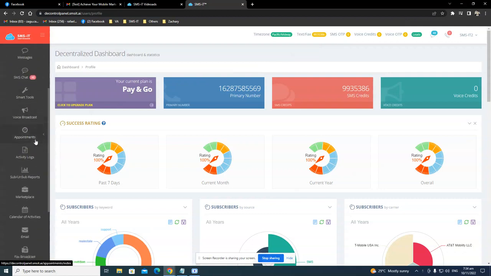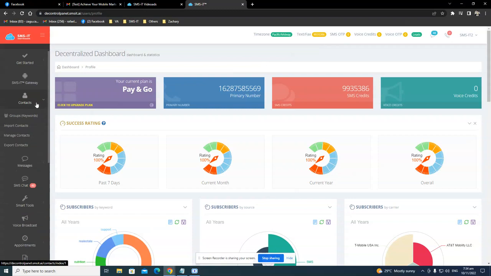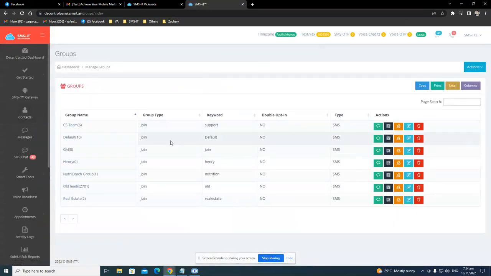And I'm going to show you how you do that in your platform right here. You just simply need to go to contacts from your left side and go to groups keywords. And as you can see, these are all the keywords that we've created so far. And you have the group name, the type, keyword opt-in. Type would be SMS or MMS.